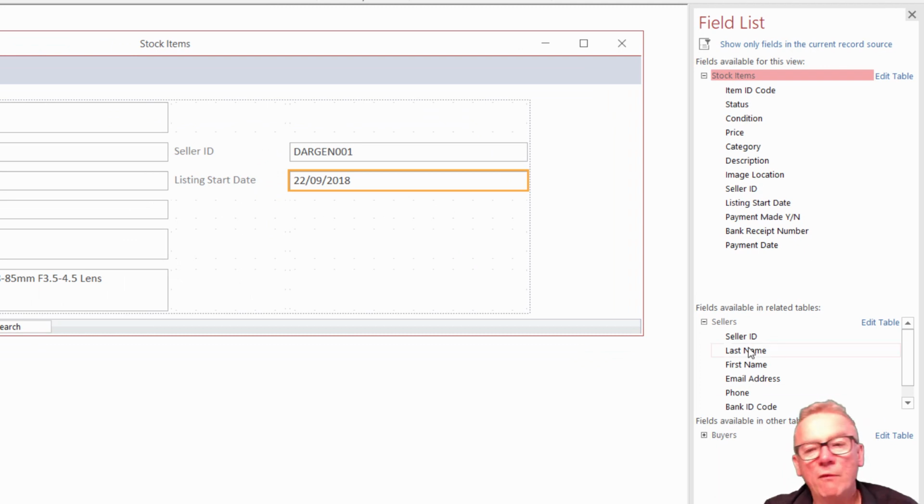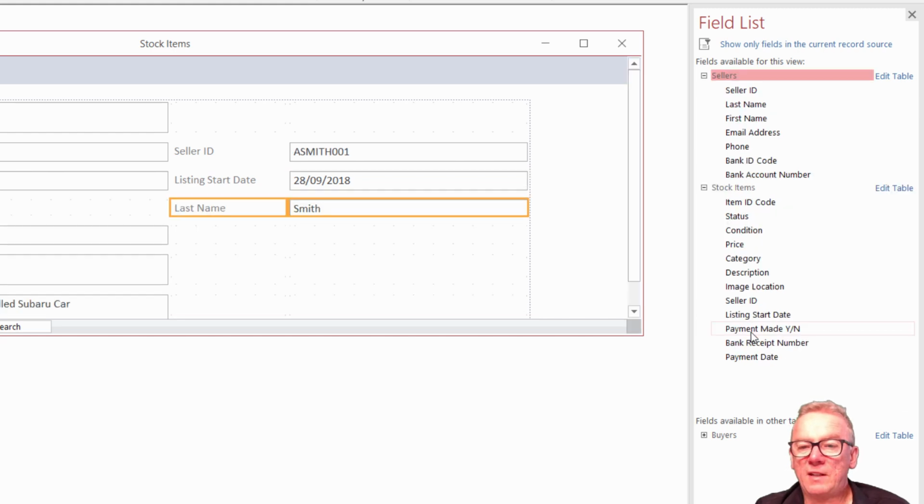Okay, now, if we double click on these fields, like last name, first name, email address, phone, bank ID code, now that's a bit of a shame. It's made that so it doesn't fit. It's with a scroll bar. Okay, so let's grab them.